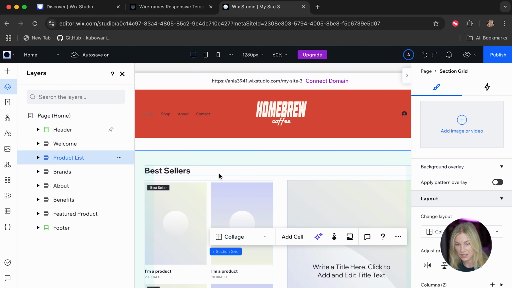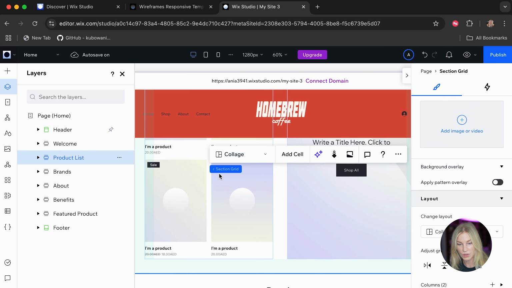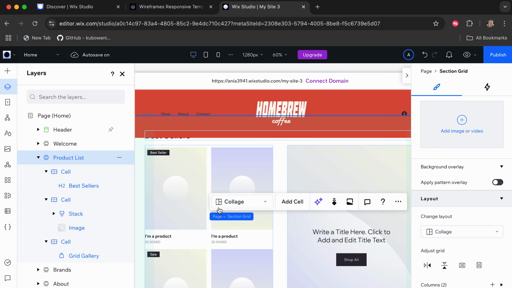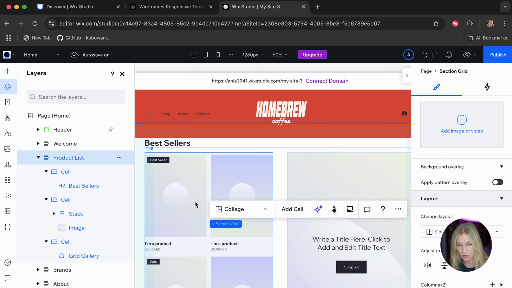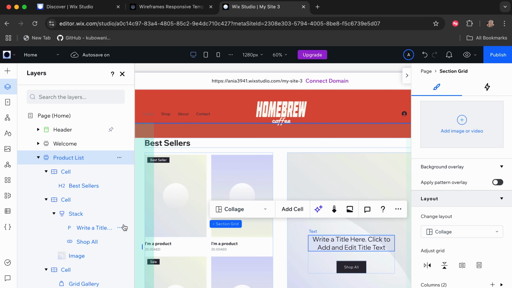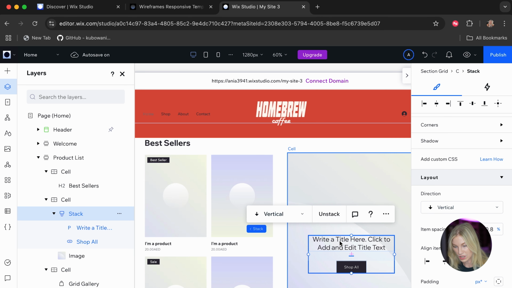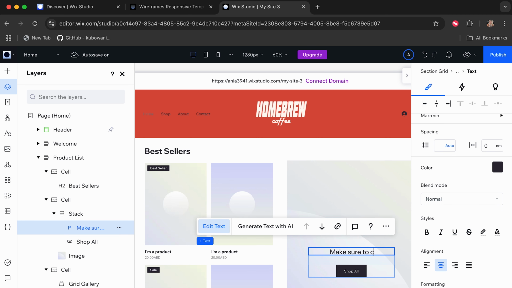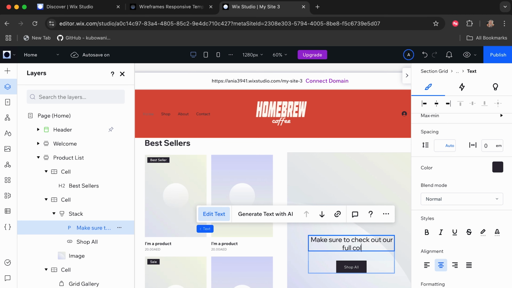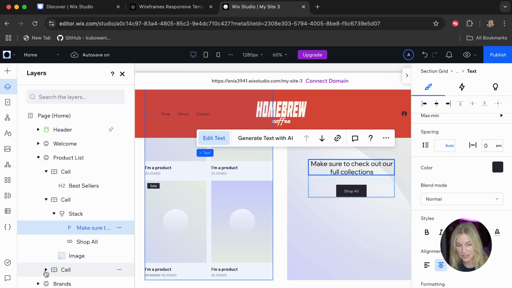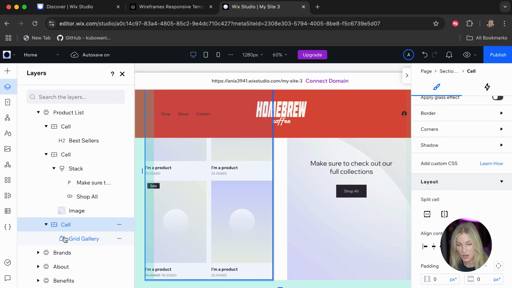Next we have our best sellers. So again, I'm happy with this. We'll fill that out. It's a product list and each cell has actually different things. So the first cell is just the H2 element. Then we have a stack. This stack right here is this text and the shop all. So let's change that here. Make sure to check out our full collections, which will take us to the shop all button. That makes sense.